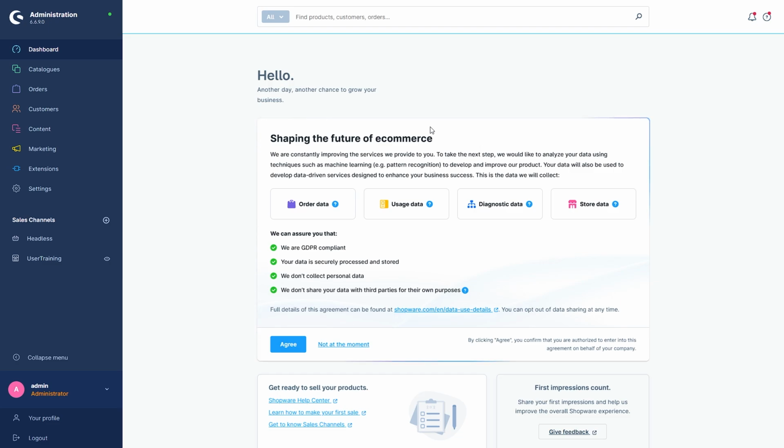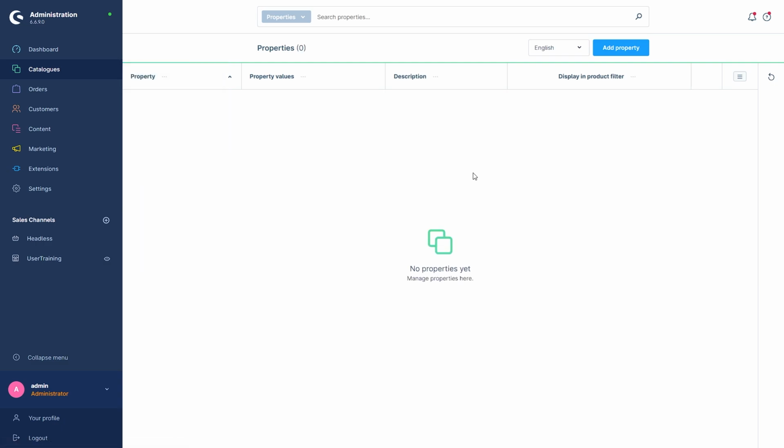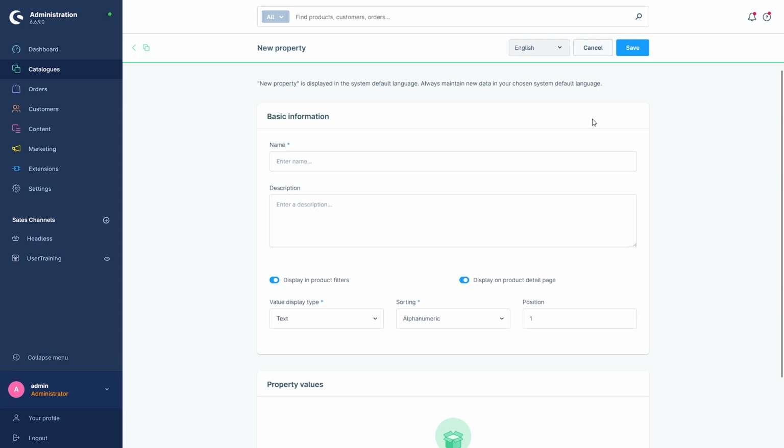For that, let's go on the catalogs and then to properties. Here, you will simply click on add property at the top, and then we just need the name for our property. Let's take in this case body finish as a property for our guitars. After we fill out the name, we can first of all just click on save.